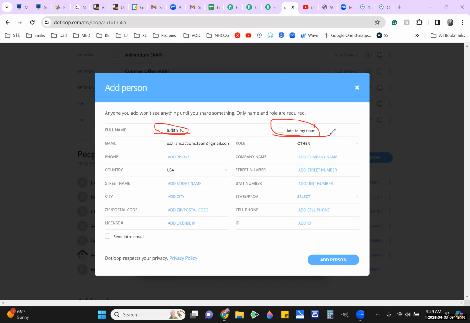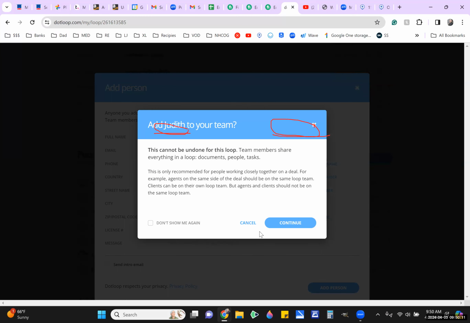You don't ever add to my team the other side, the listing agent or the seller, because they can go in and change the documents without your knowledge. That's why we only use add to my team for TC and any team members. Okay, good to know. Oh my God, that would be very scary. Yes, that would be very scary if somebody went in there.